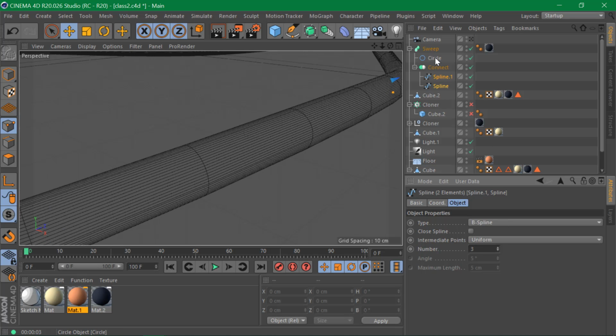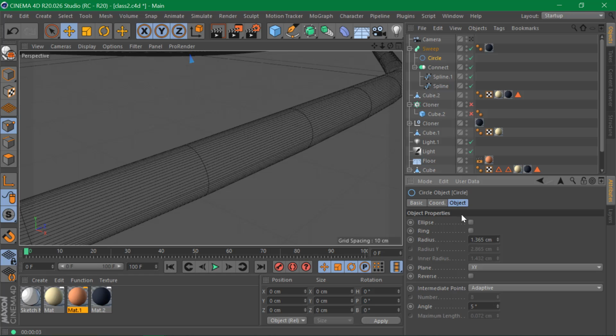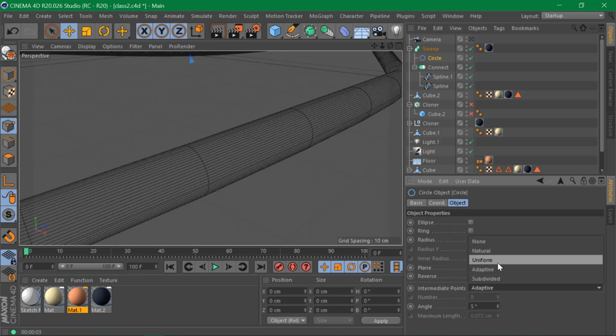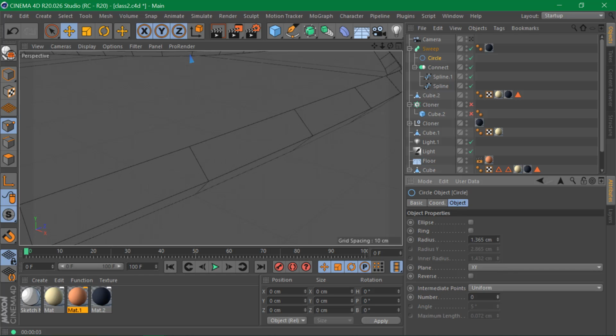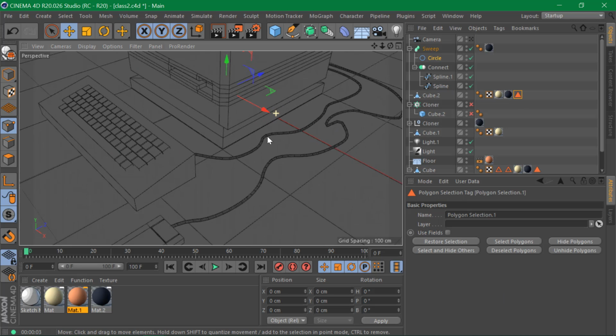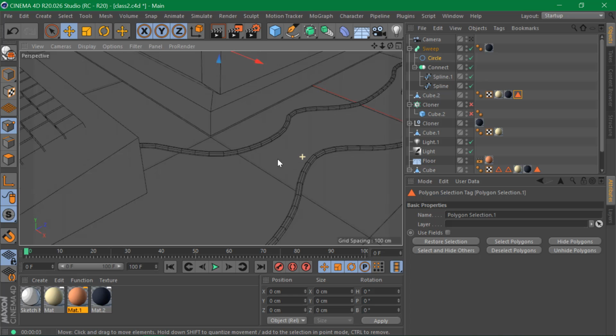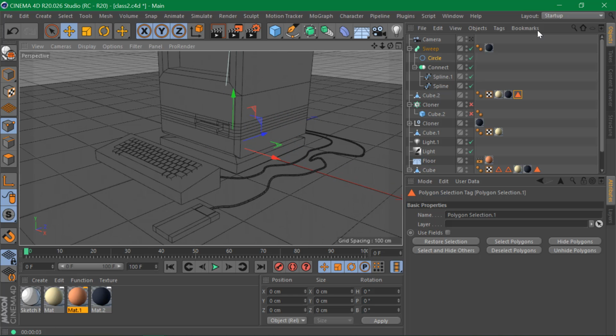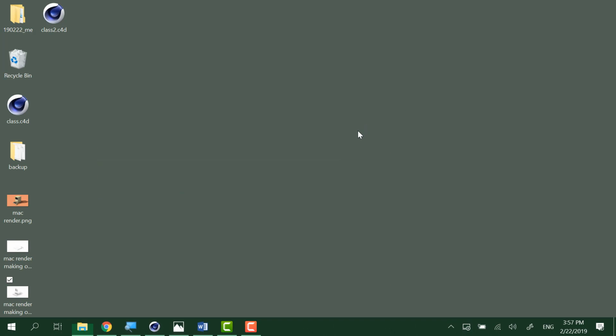I would do the same for the circle as well. Object, intermediate points should be uniform, and then I decrease the amount. So now when I look at it from further away, it is a little bit easier to see. Okay, then we can open up Photoshop.